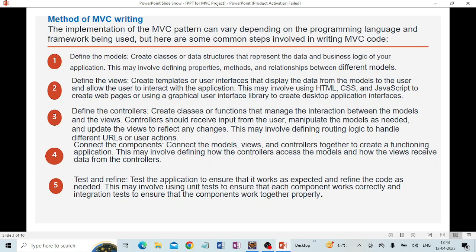Test and refine. Test the application to ensure that it works as expected and refine the code as needed. This may involve using unit tests to ensure that each component works correctly and integration tests to ensure that the components work together properly. This is the method of MVC writing.